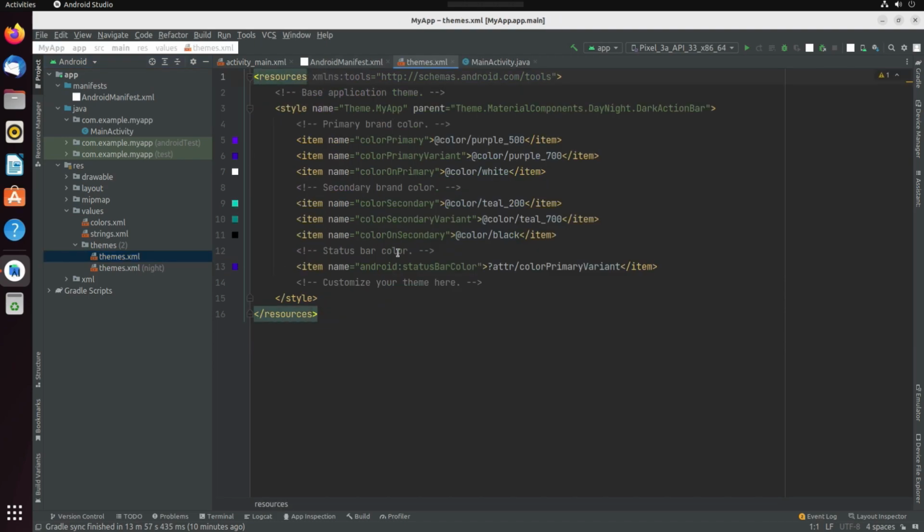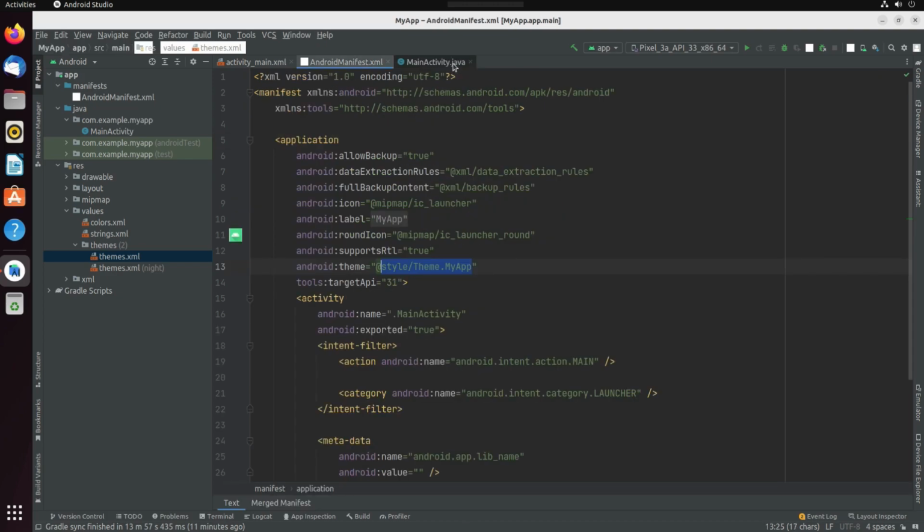You can click on it and you can see the color primary, which means this is the primary color, the secondary color, the primary variant. These are pretty simple to understand. There's nothing much to explain. As you go on creating your application, you'll understand the meaning of these tags much better. So I'll just leave it for now.